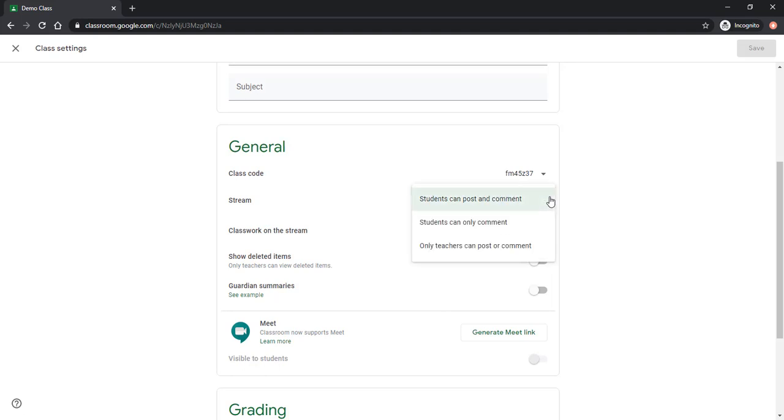The other options are to allow students to only comment on your post or to allow only teachers to post and comment. The second option would allow the students to respond to your posts in the stream but not start their own. I find that this is the most common feature that teachers like to use, and it is my preference as well. The third option essentially removes their voice in public spaces in your classroom and allows them only to view what's been posted. They cannot post or comment in the classroom. So I tend to like that second setting.